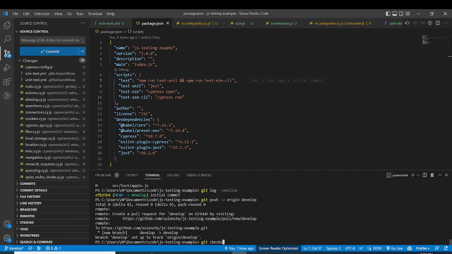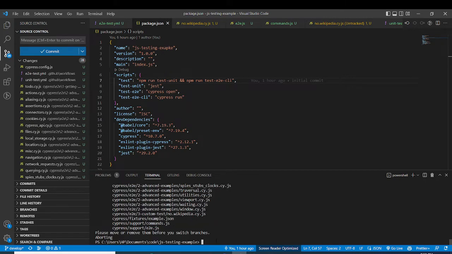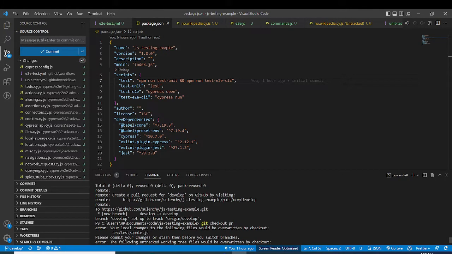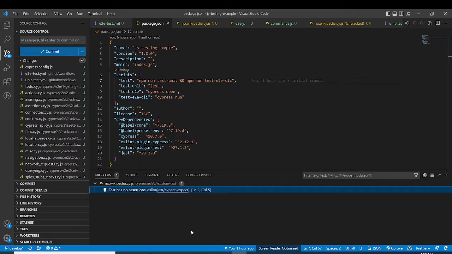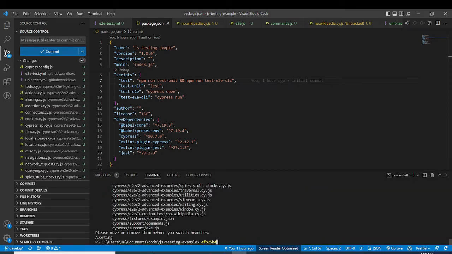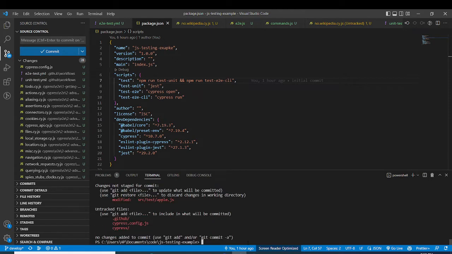So I will check out to the PR branch. Okay, so it's complaining that I have some changes here. If you encounter that, it's not really difficult. You can come here and say git status. Just check the status.